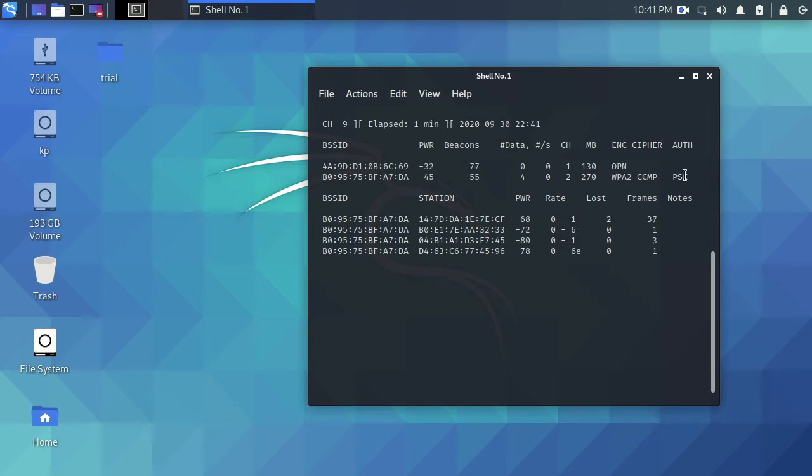This router has security WPA2. This is an encryption protocol. You can check that we are not connected to any router. To quit this process, press Ctrl+C.